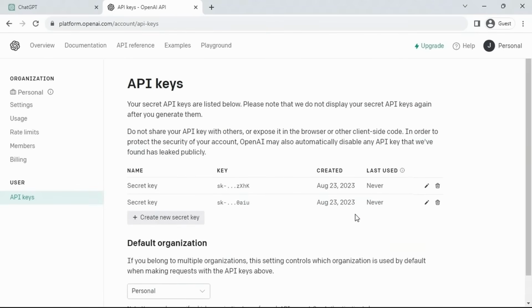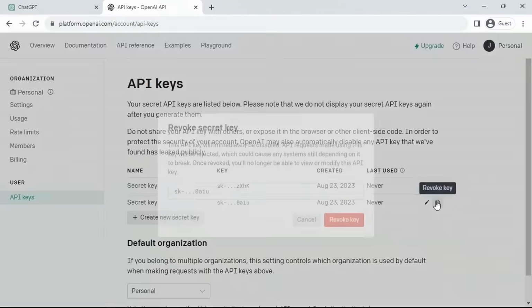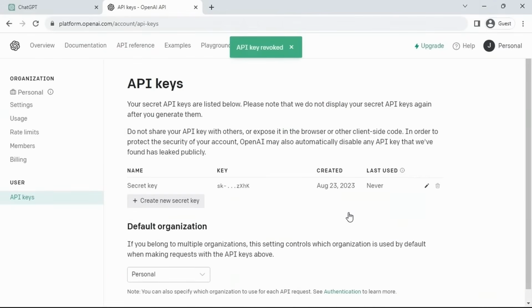Now from here, if you want to revoke a secret key, you just select the trash can icon beside the secret key that you want to remove, select Revoke Key, and the key is revoked and will no longer be usable. Okay, so now over in the left navigation menu, I'll select Usage.